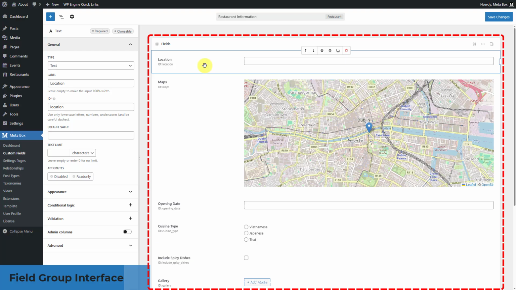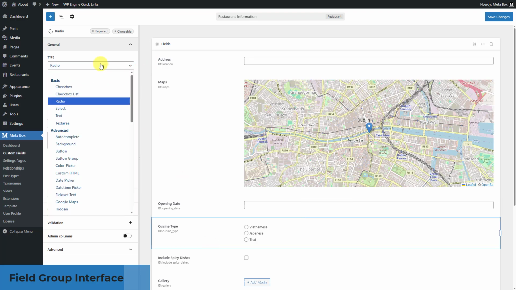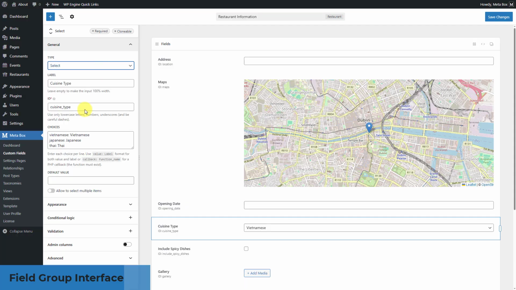The main area now gives you a live preview of your fields. The preview is designed to look very close to how the fields will actually appear inside the post editor. Any change you make on the left panel, whether it's changing the label, field type, or adding values, will update instantly in the live preview on the right. This makes the process more visual and saves a lot of time.